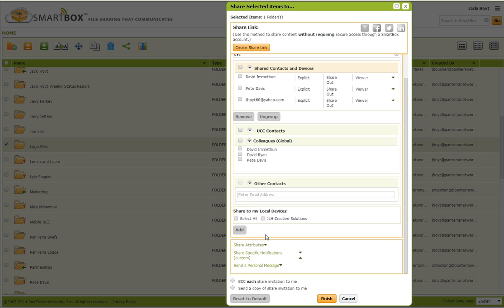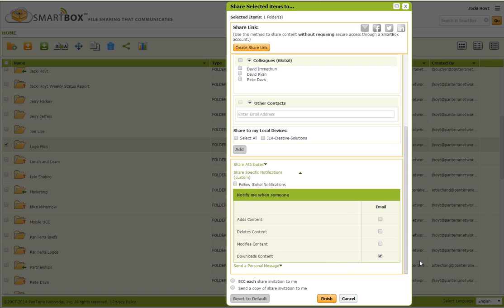There's also share specific notifications. Those are events. So let's take a look at that. I've got this set as downloads content, mainly because they're viewers. They can't modify, delete, or add content, so I really don't care about those attributes or the notifications. I just want to know when they download content. They can also follow global notifications, and that means I'll see everything.